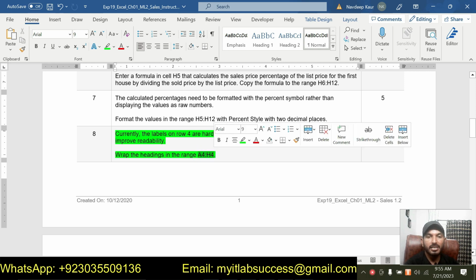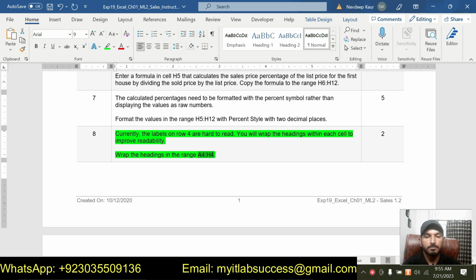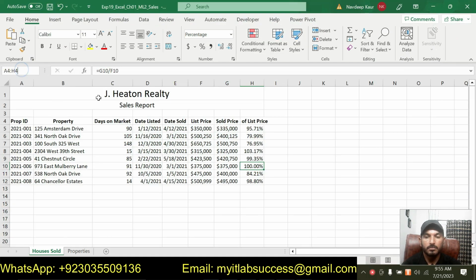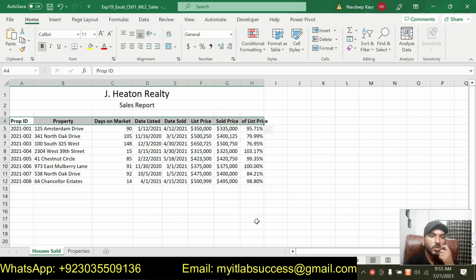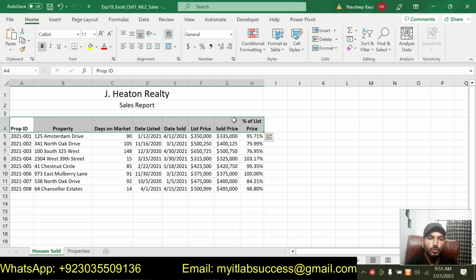So I will simply select this one. It is saying that these are hard to read, so we are supposed to improve the readability, and to improve the readability we are supposed to use the wrap text. So we will simply select this one and you can see the wrap text is there. Just select the range and click this one. So you can see that text in cell H4 is wrapped now.